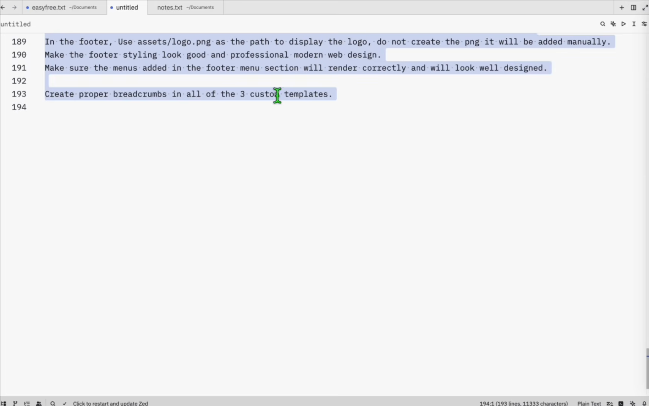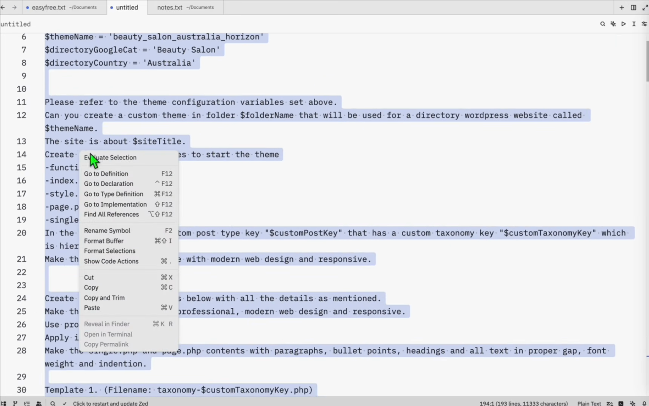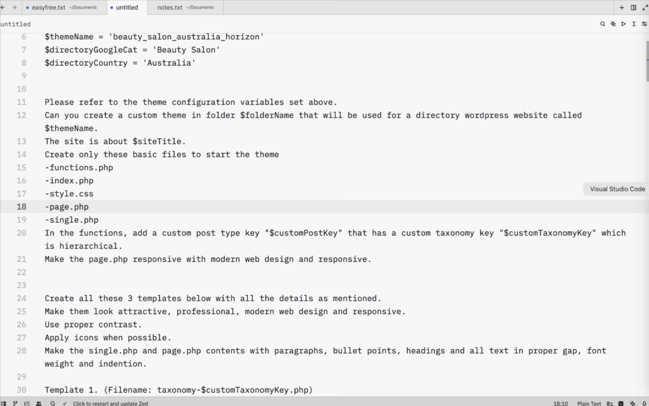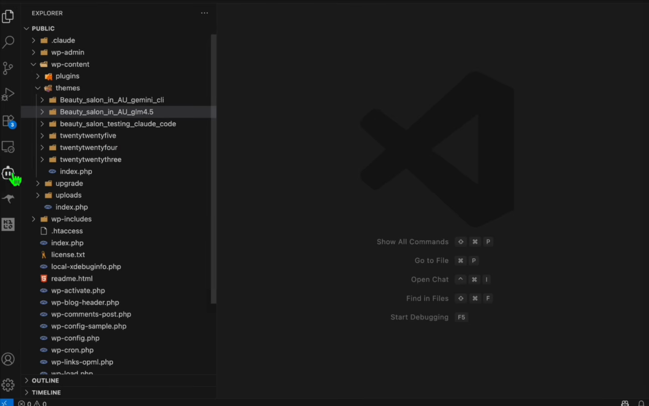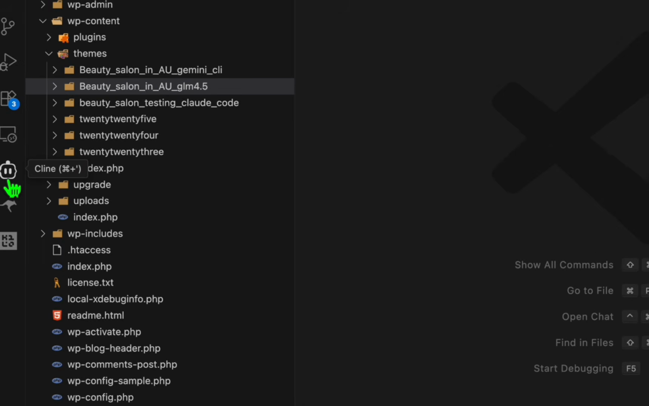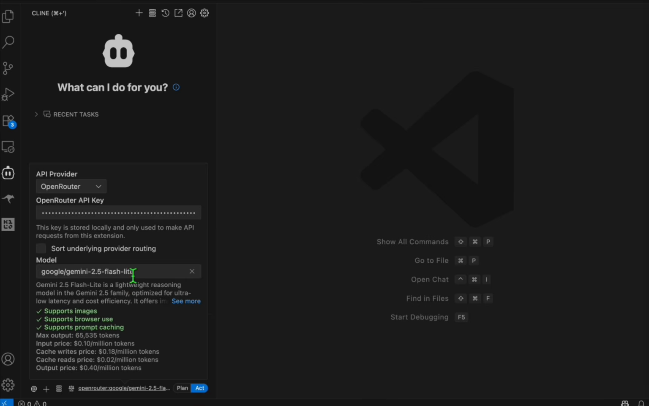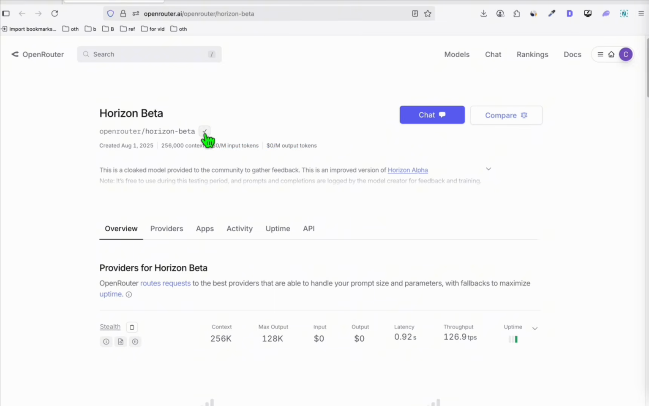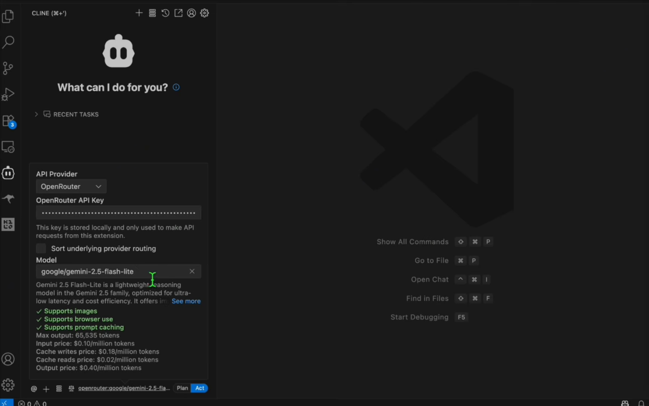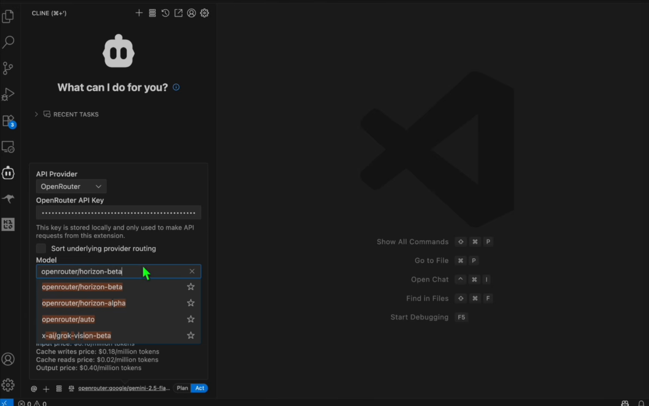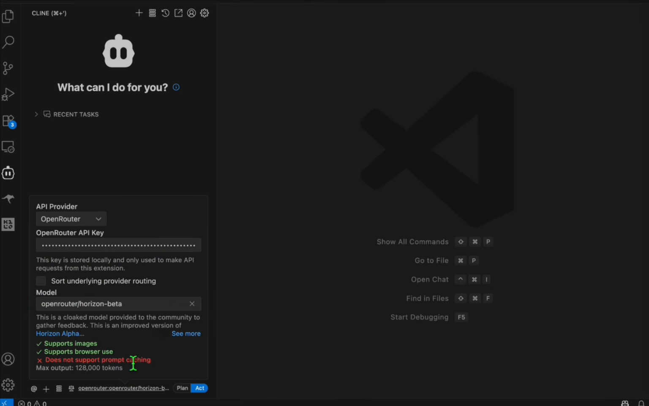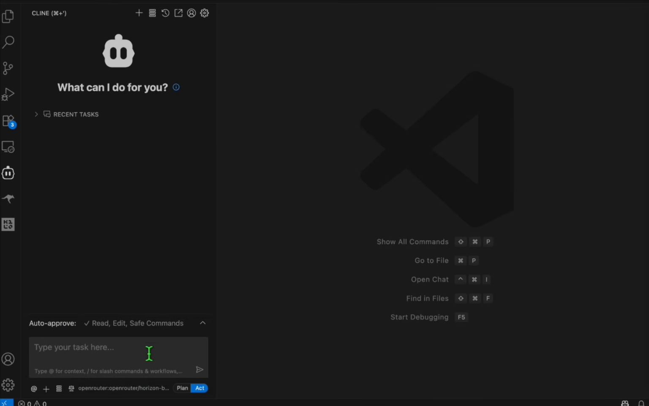Alright, now we are ready to copy this entire prompt. So we're going to copy this. First, let's go to our VS Code and make sure we added the correct model. We will be using Cline. And here in Cline, let me change this to Horizon Beta. So we're going to copy this model right here, go back to VS Code, and then replace the model here. Okay, once you are using the correct model, you can see it's $0 per million tokens. So I hope this works well with our prompt.